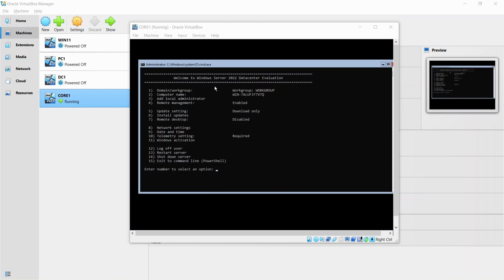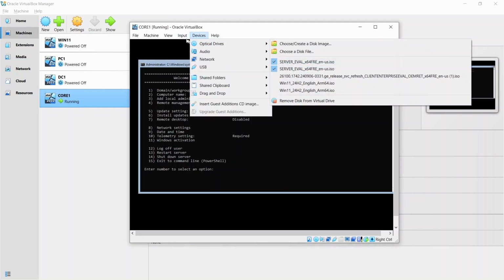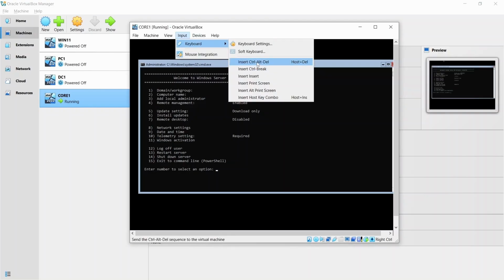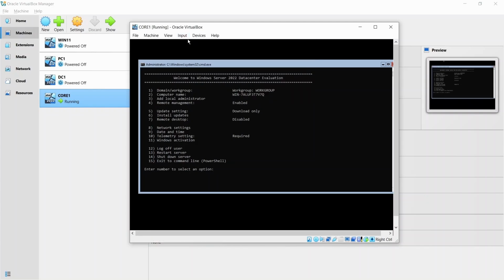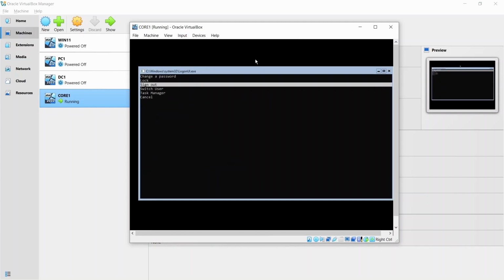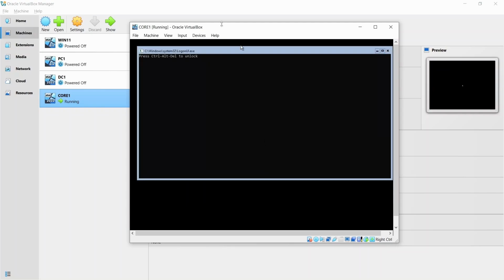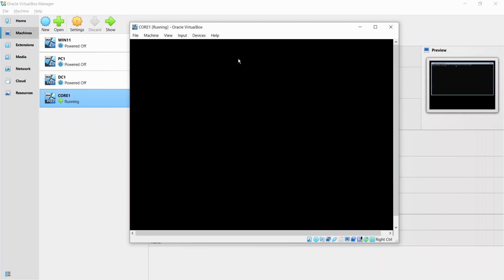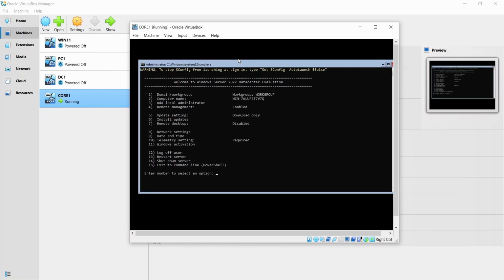Now let's say you accidentally close this window. How do you get back in? No problem, just press Input, Keyboard, Insert Ctrl-Alt-Delete, choose Sign Out, then Input, Keyboard, Ctrl-Alt-Delete. Then it's going to ask you to log back in using the same administrator password you created earlier. Once you're in, you will see a simple text-based interface where you can manage some basic system settings.